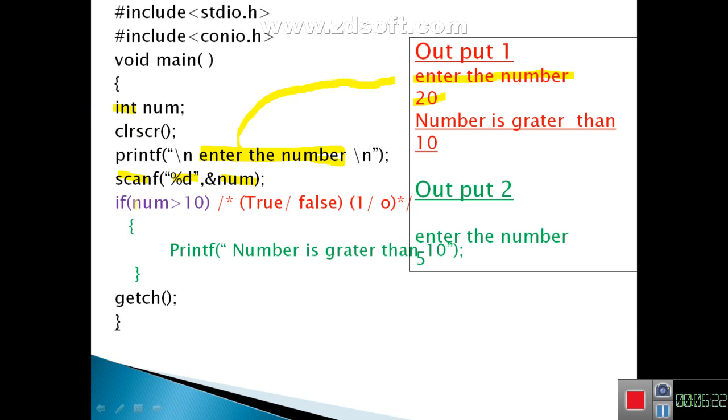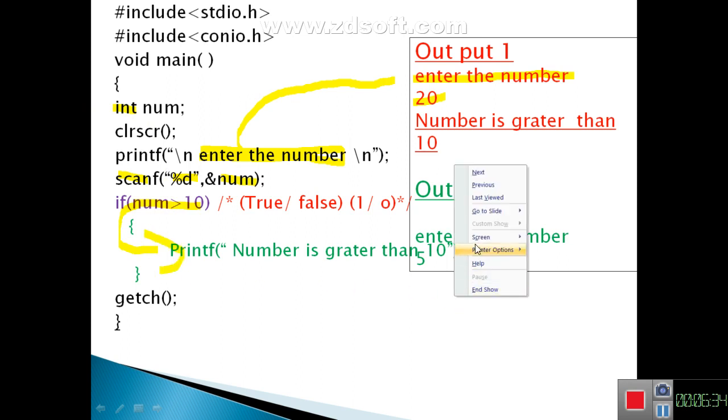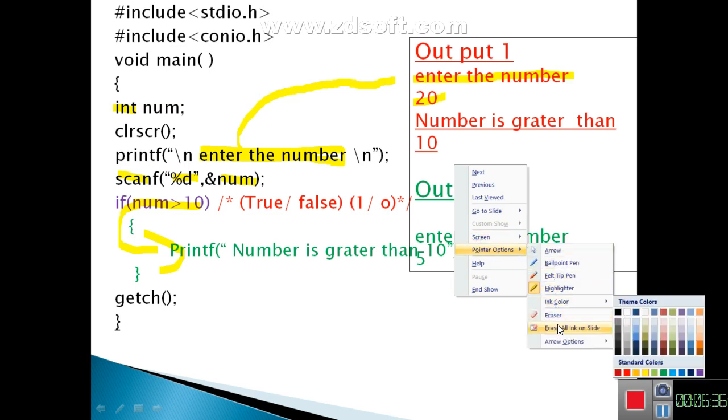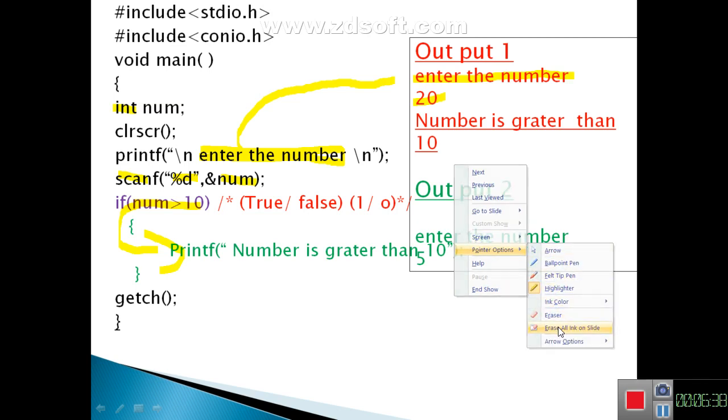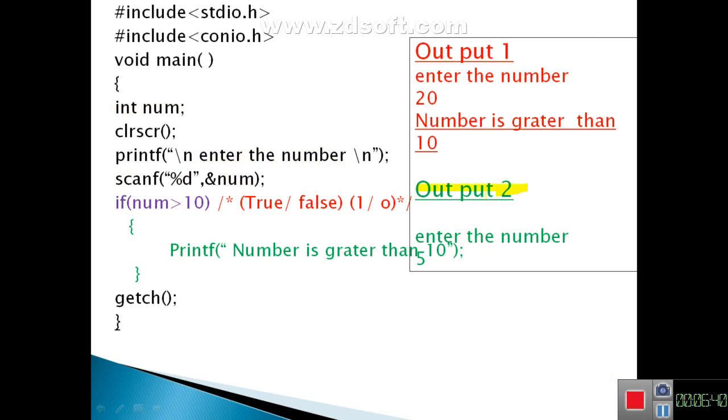After reading, we check the condition. 20 is greater than 10, so the body of the if statement will execute. Suppose I enter a number less than 10. The second output sample is available here. I entered the number 5. Now the condition fails.